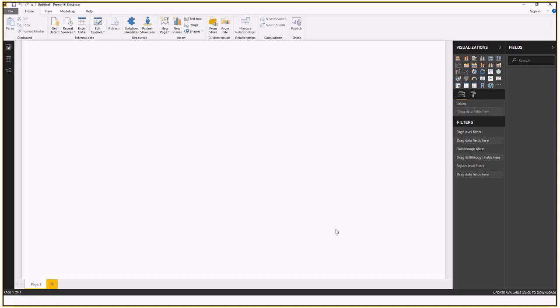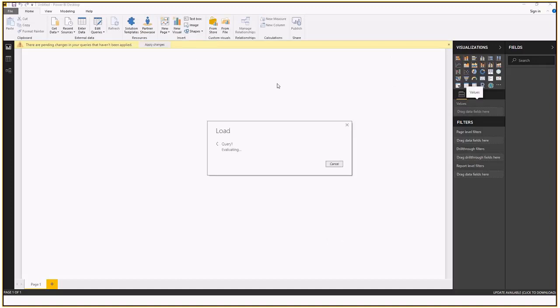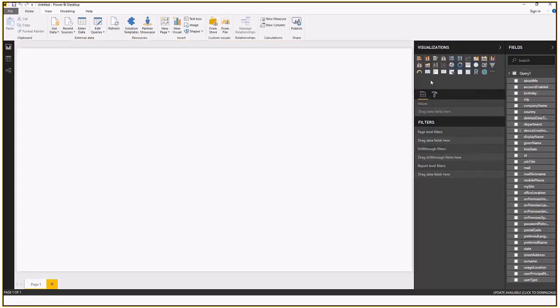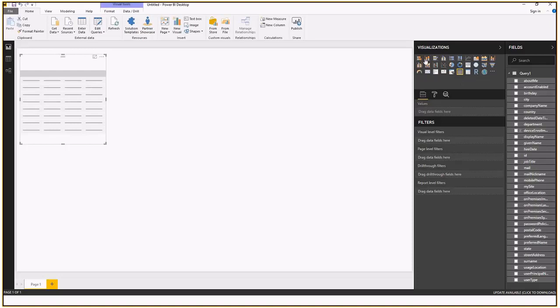I'm clicking on load. So your data is loaded here. You have to decide which visualization you want to show the user. I am simply clicking a table one, but there are so many others.